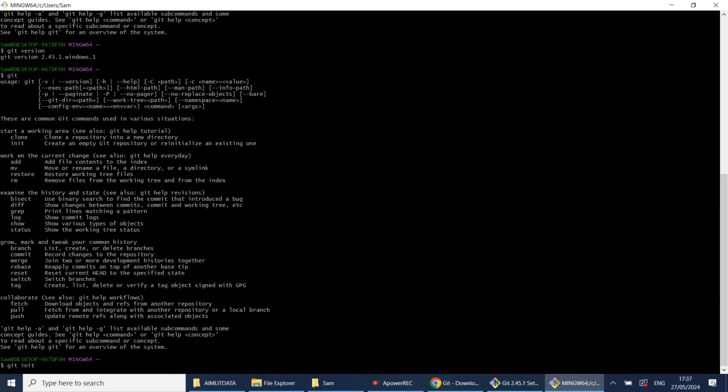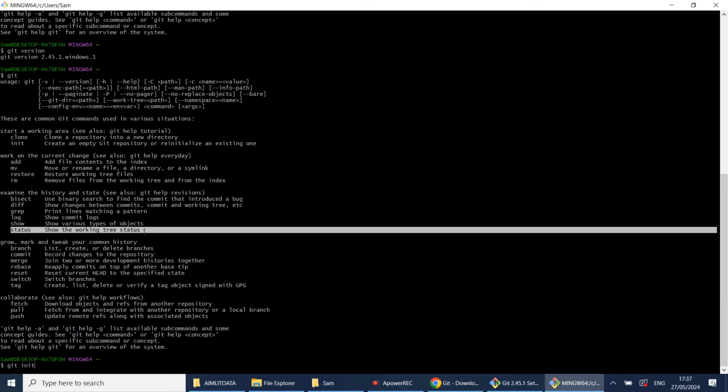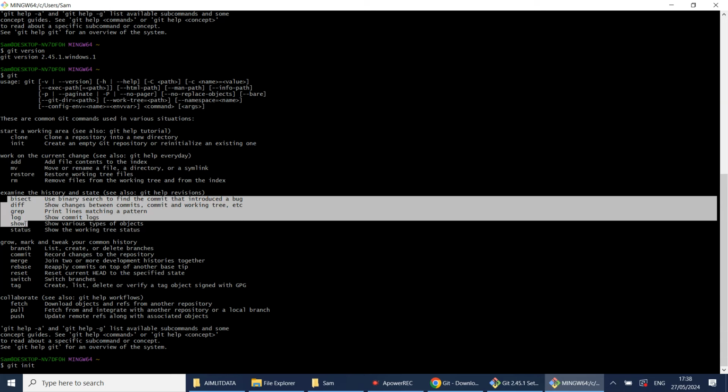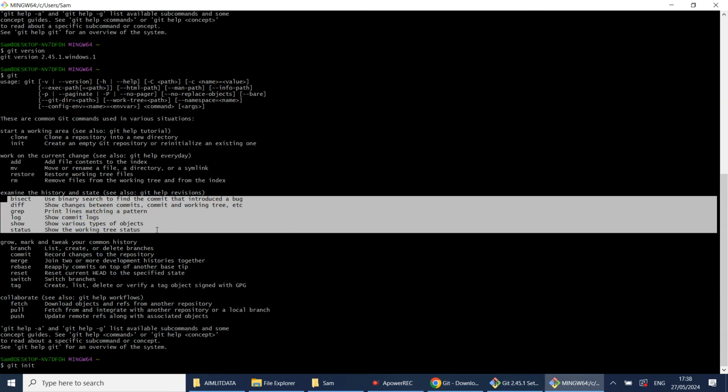Git status is mainly used for the working tree status. You can just type git status and see the status, whether the file has been moved from the working mode to the staging, and then when the file is committed, git status also would show us all the information about those things. So if you want to examine the history, my friend, you see git has made it possible by creating all these commands here.